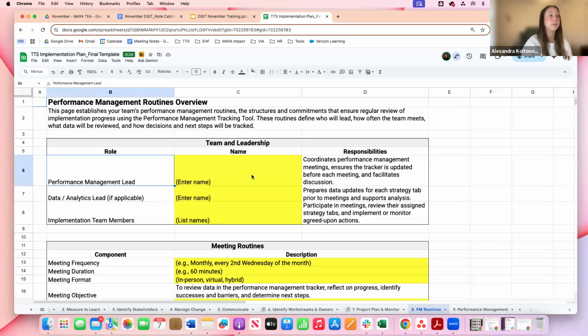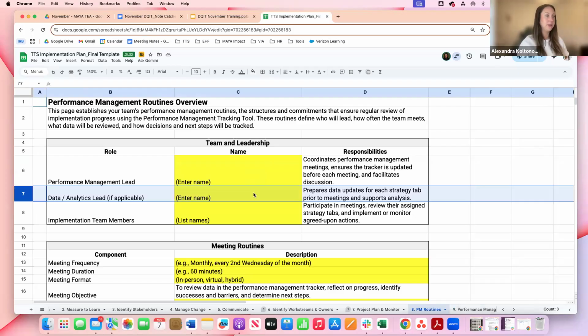Again, there's that performance management lead. This is the person who will be responsible for coordinating the performance management meetings, ensuring that this implementation plan or tab 9 is updated, and then facilitating the discussion. It may make sense for your team to just continue to have the DQI team lead play that role. Again, this is only if applicable. You can have a data or analytics lead who's in charge of preparing the data updates. Again, you can definitely have the performance management lead do this, whatever makes most sense for your team in your district.